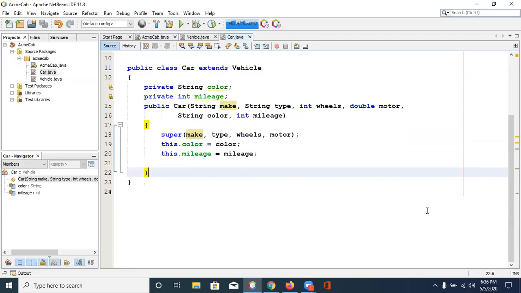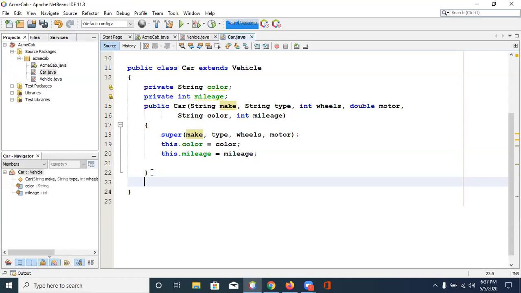So is car the superclass, then? Vehicle is the class, and now car is the subclass? Car is a subclass, vehicle is the superclass or the parent class. Oh, okay. So what's cab? We haven't created that yet. Oh, there's no cab per se, okay. That's what I named it.